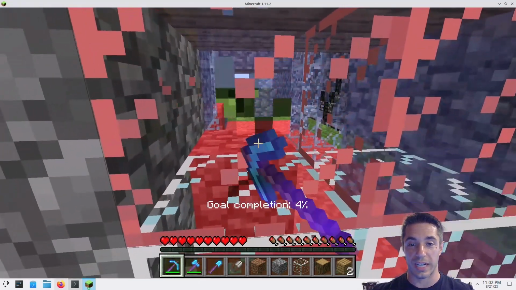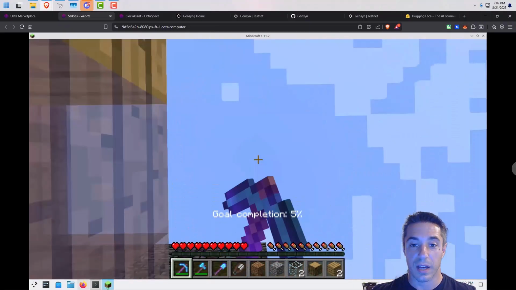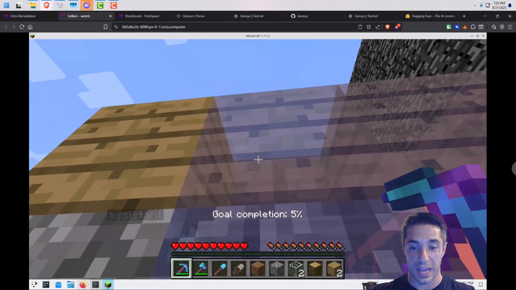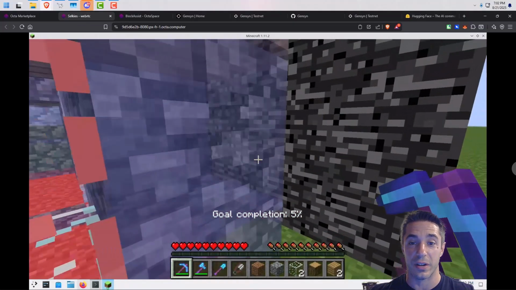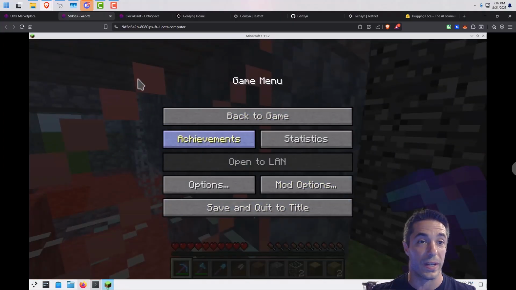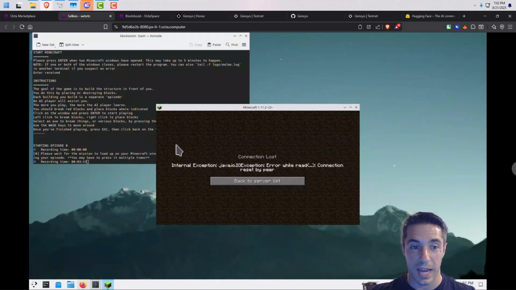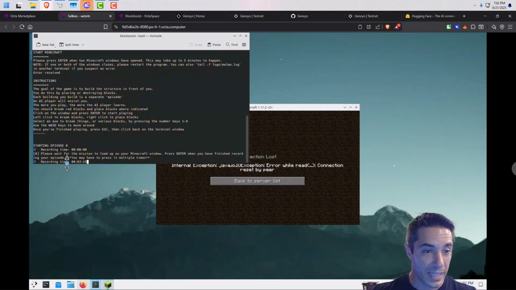And then when you're done, in order to get out of this, you press escape. I believe. Yeah. And you want to get as much done as you can, I suppose. So I only have a completion of 5 here. I don't want to play forever. You guys, I think, get the point. And then you can save and quit to the title. You can minimize this back down. And it was recording that whole time.